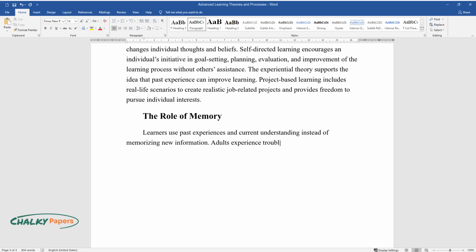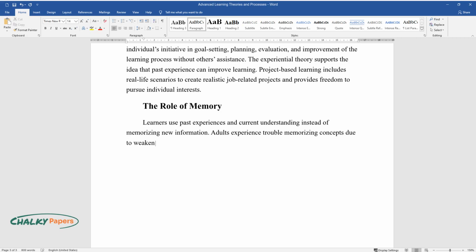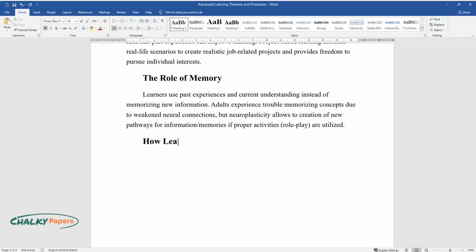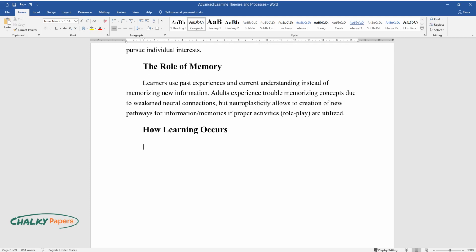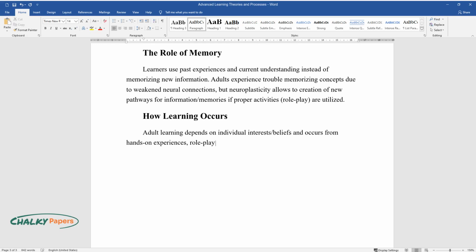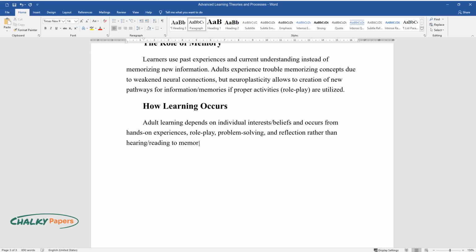Adults experience trouble memorizing concepts due to weakened neural connections, but neuroplasticity allows the creation of new pathways for information/memories if proper activities, role play, are utilized. How learning occurs. Adult learning depends on individual interests/beliefs and occurs from hands-on experiences, role play, problem solving, and reflection rather than hearing/reading to memorize facts.